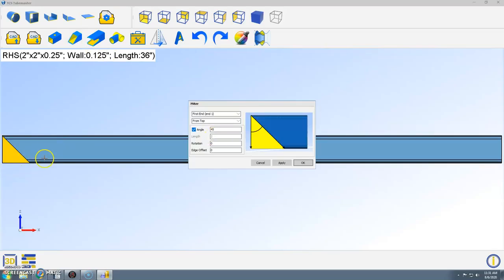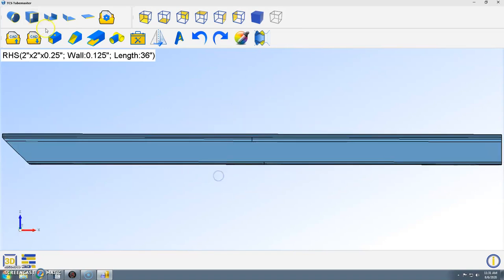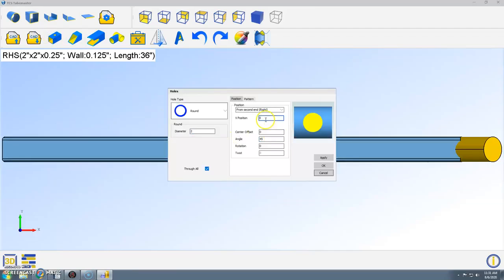All right, I'm going to miter the one end. This will be the first end. What we call the first end is coming through the machine. This is the end that it will cut first. So my first end, and I'm going to miter it at 45 degrees. I click apply and OK. There's my miter.